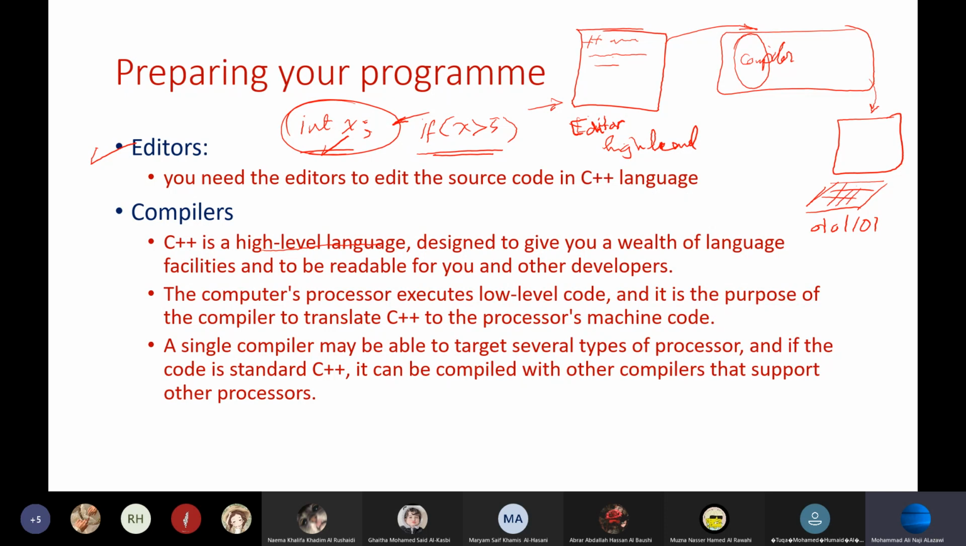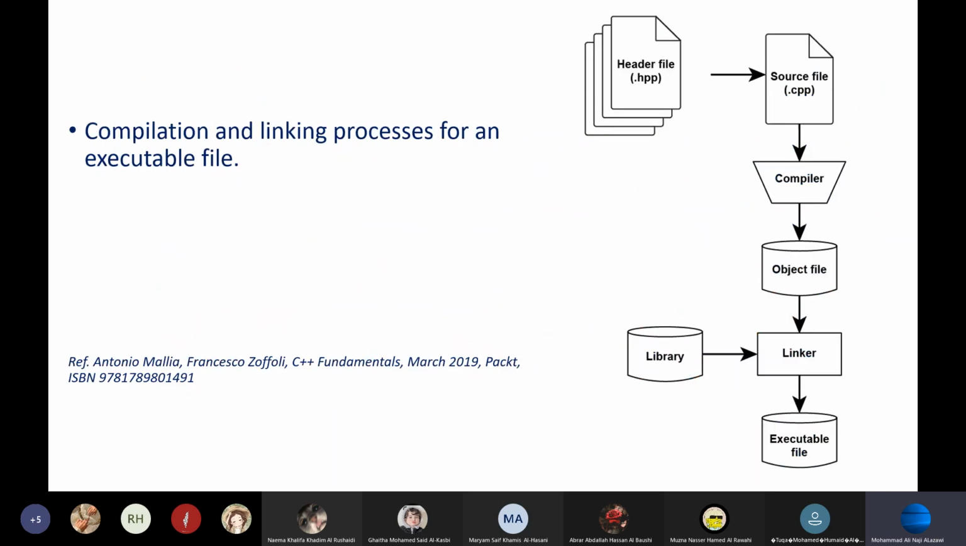So the compiler will translate these into a language that the machine can understand. But here I have different kinds of machines. I have Windows, I have Unix, I have Linux, etc. In this case, the compiler will provide me with something called object files. In the next slide, everything will be clear. The object file needs to be linked with the operating system to generate the executable file. So all these things will be clear in the next slide.